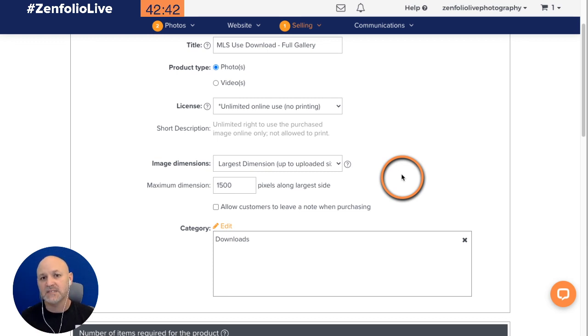And then what will happen is when they get this file or when they get the zip file, Zenfolio actually downsizes all of the images for me before it's emailed to the client. They maintain the aspect ratio. It doesn't skew the images. It just downsizes them so that on the longest dimension, those images are 1500. Now, your realtor might want something bigger. Your realtor might just want the original files. Definitely talk to them because you can create those options.